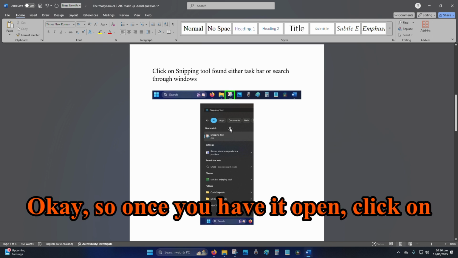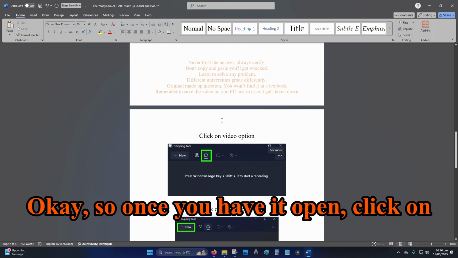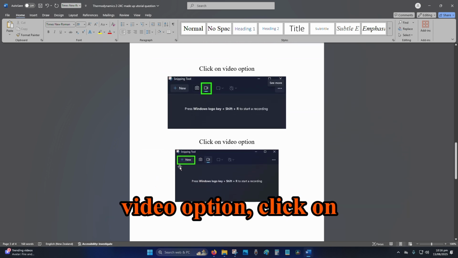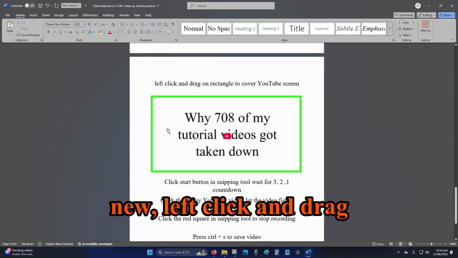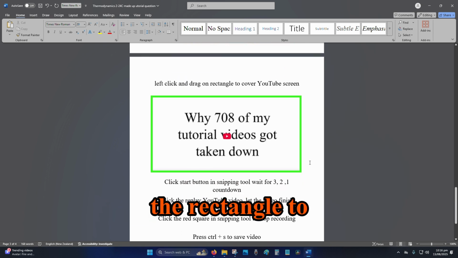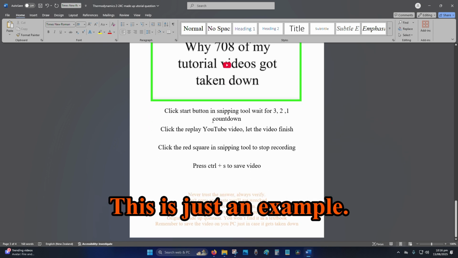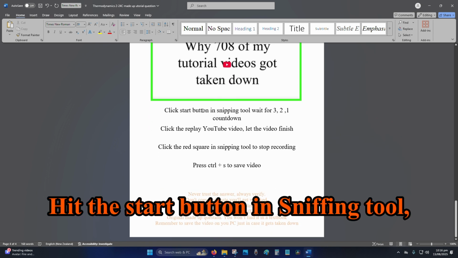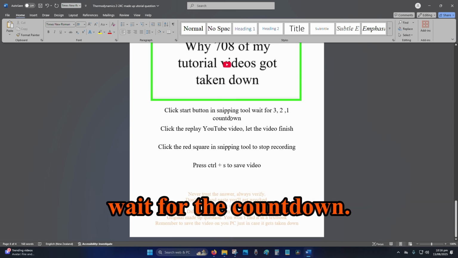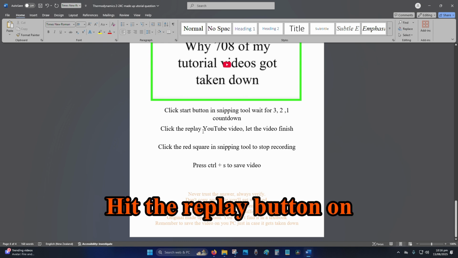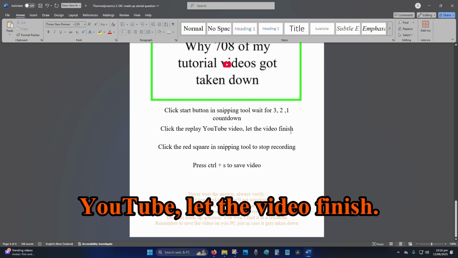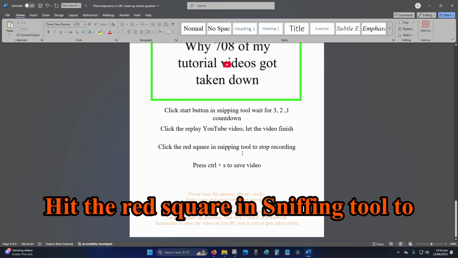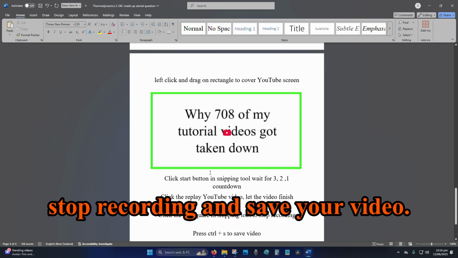Okay, so once you have it open, click on video option, click on new, left click and drag the rectangle to cover the YouTube screen. This is just an example. Hit the start button in Snipping Tool, wait for the countdown, hit the replay button on YouTube, let the video finish. Hit the red square in Snipping Tool to stop recording and save your video.